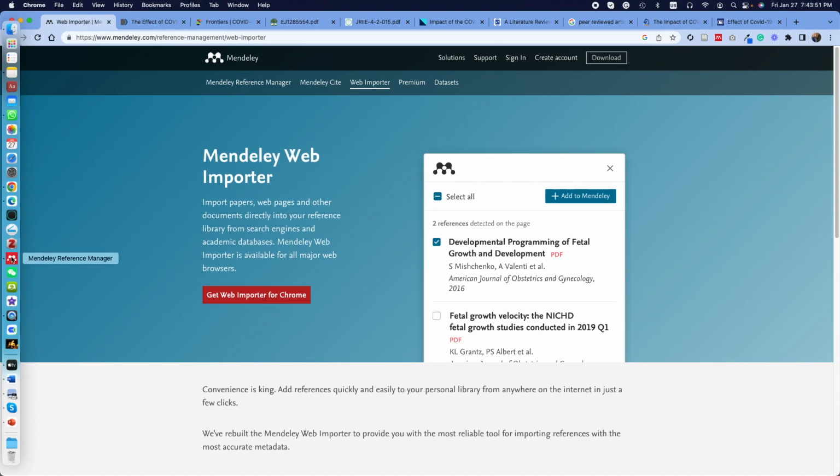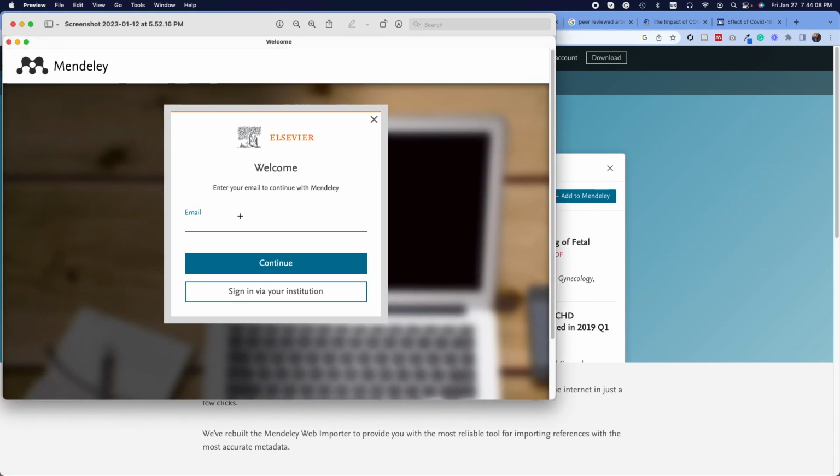Now, once you have it, the next step is you will be required to register your Mendeley using your email and a password. It's a very simple process, but I will not demonstrate it because I already have mine registered. But this is how it will appear. It will give you a space like this to put an email.